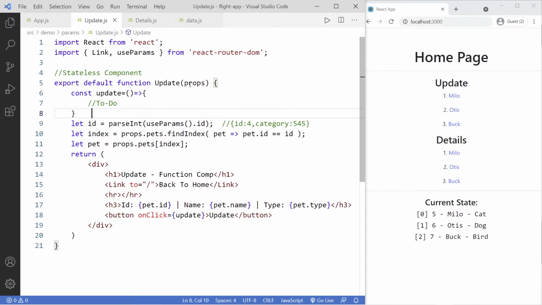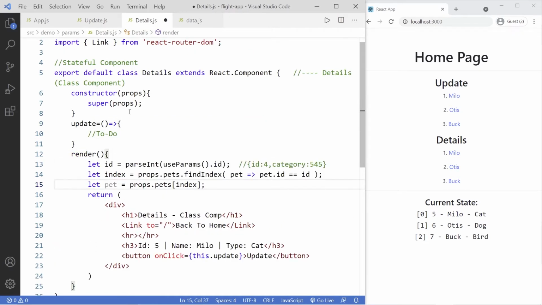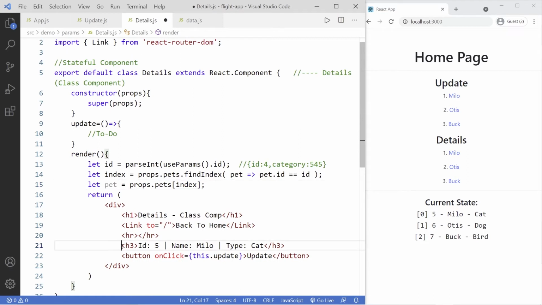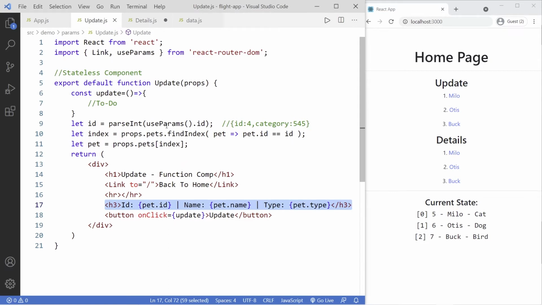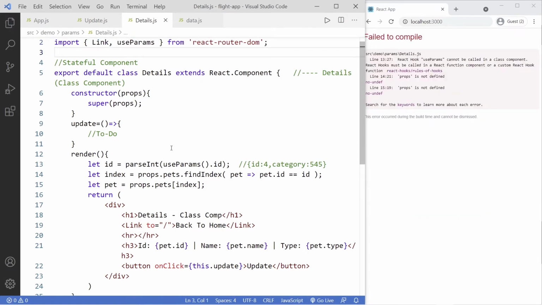Now let's take a look at the class component. I'm going to copy this over here and just paste it right under the render function here. Okay, and I also want to update my H3. It's the same thing, so just replace this record here. And then what else do I need? This useParams. I want to show you that this does not work in here, is all I'm trying to do here.